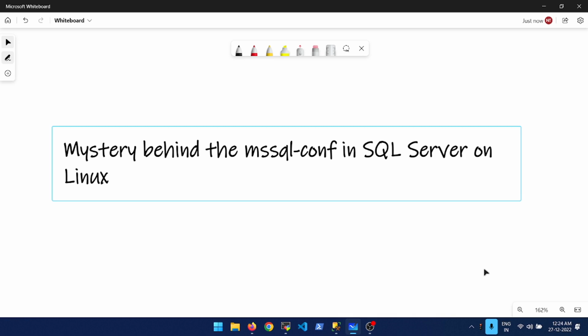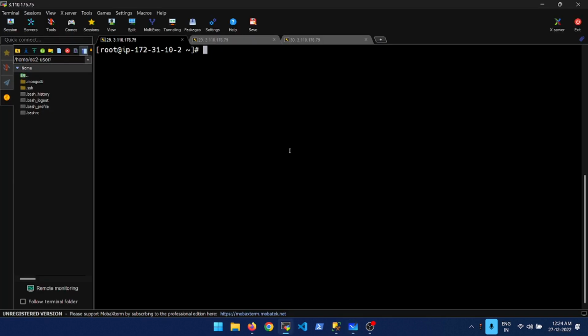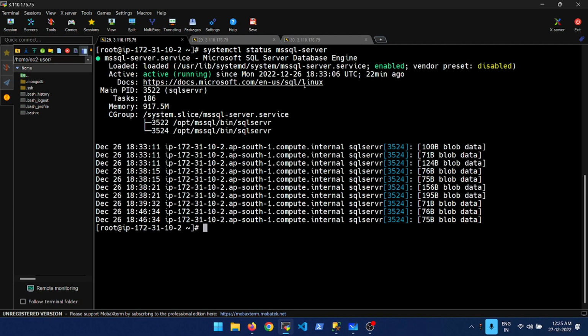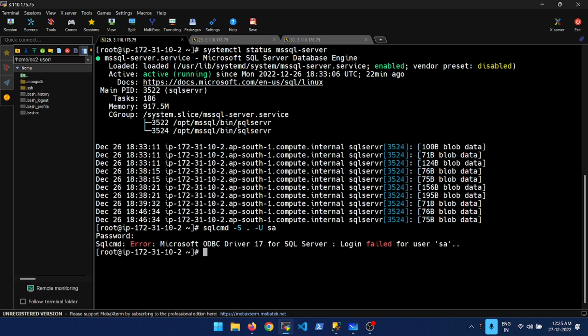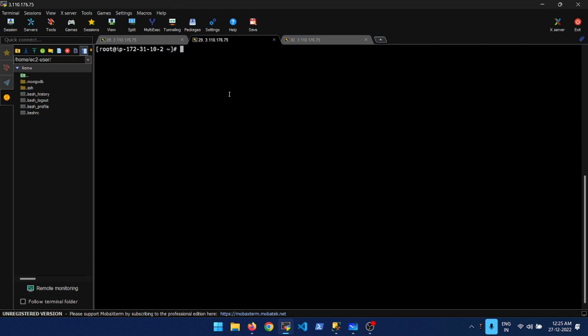Now let me switch the screen, and this is my Linux VM where I have my SQL running. Let me quickly check the status. Yeah, this is our SQL service running on Linux. Here is the scenario, just to show you. Let's say I'm trying to connect to a local instance using the SA account, and for some reason the password I gave is not valid. Let's go and check the status of our SQL accounts.